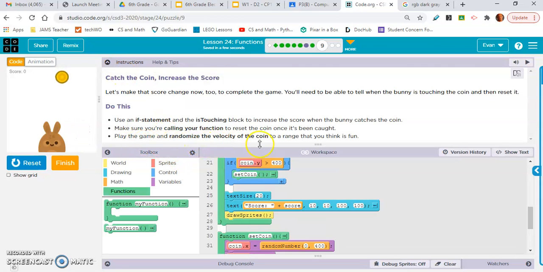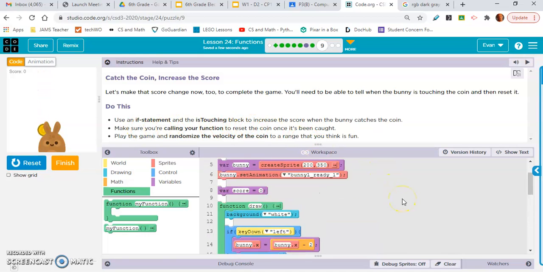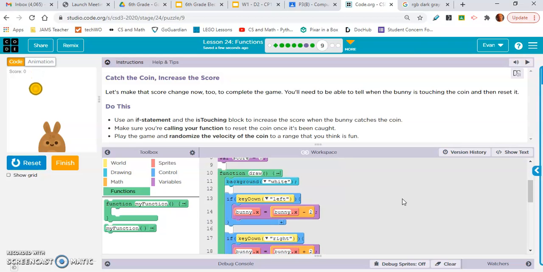Play the game and randomize the velocity. Make sure that you're calling. Okay. Yeah, so we got to call that inside the draw loop.